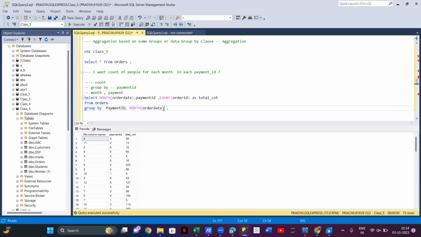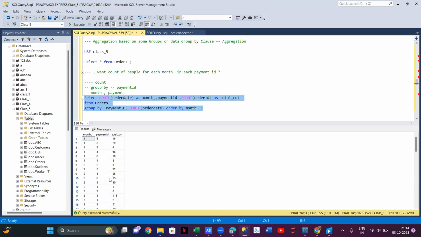Let's make it more clear. We will do an order by clause. Order by month. Just give it a name as month here, and order by month. Now you will be able to understand. See, for the first month, payment ID 5 has 16 count. For the first month, payment ID 3 has 29 count. For the first month, payment ID 2 has 4 count. For the first month, payment ID 4 has 68 count. Now this output is more understandable.